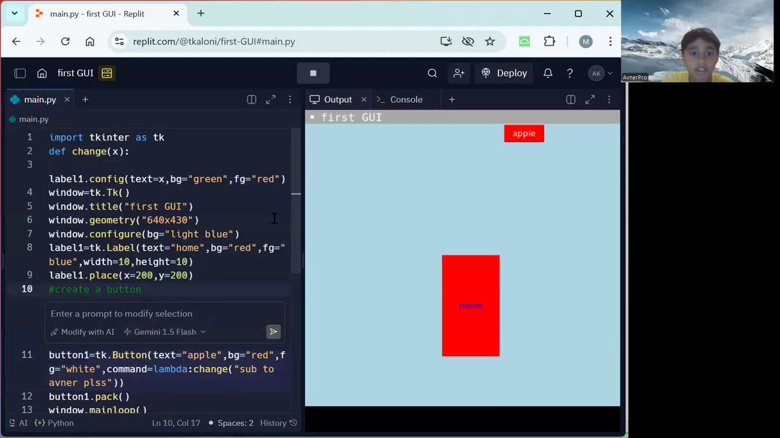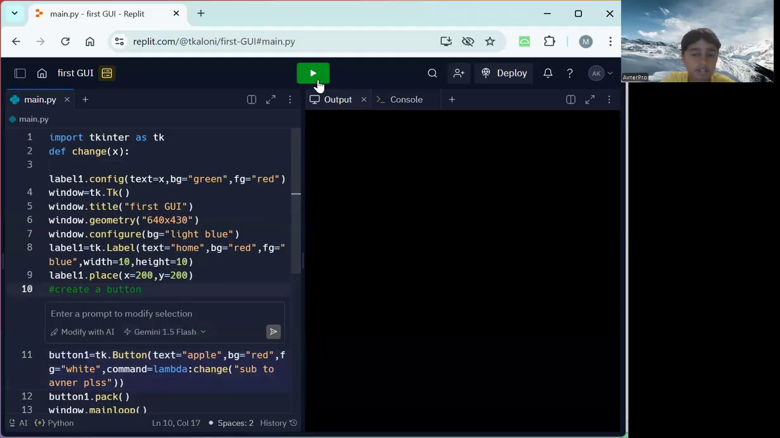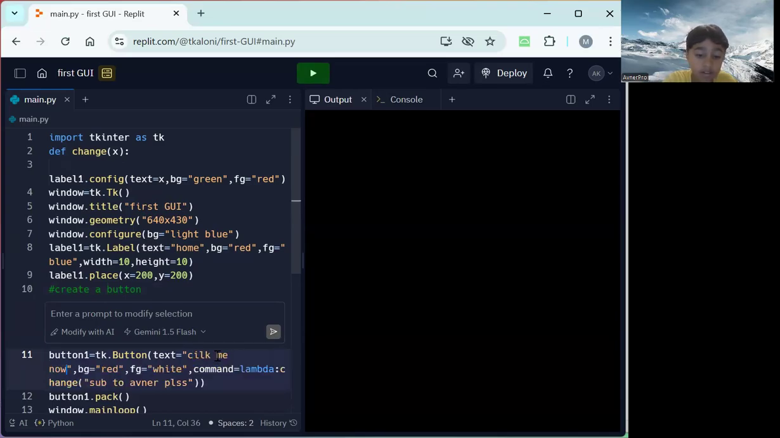Now guys, let's actually change the text. Let's change this apple into click me now. Okay, let's run it.